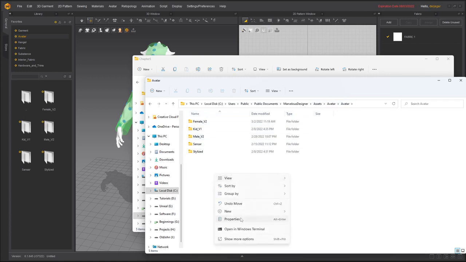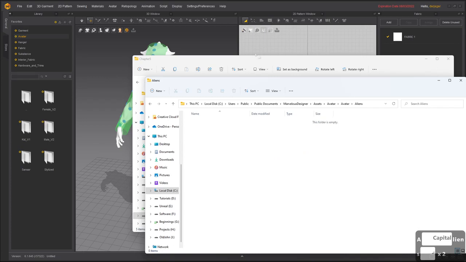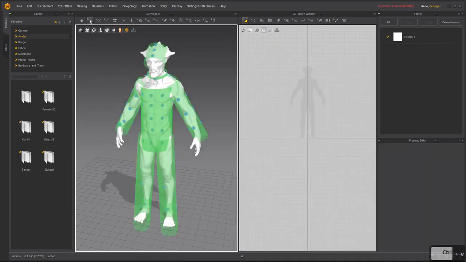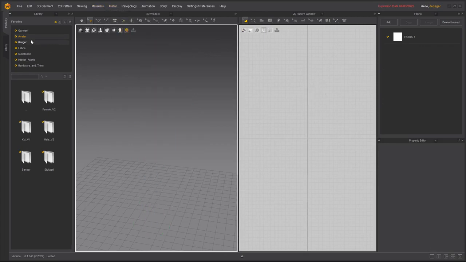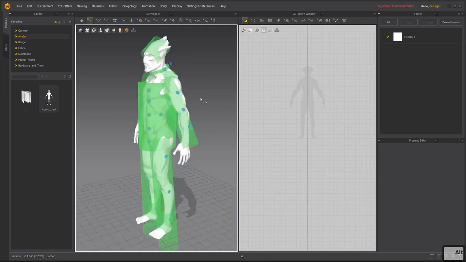We have this. I can create a new folder. Call this, for instance, aliens. And then inside of this aliens, I'm just going to Control-C and Control-V this guy. Let's say, again, avatar, delete all avatars. And if we go here, we're going to have the aliens folder, and you just double click, and there you go. Your avatar is inside.